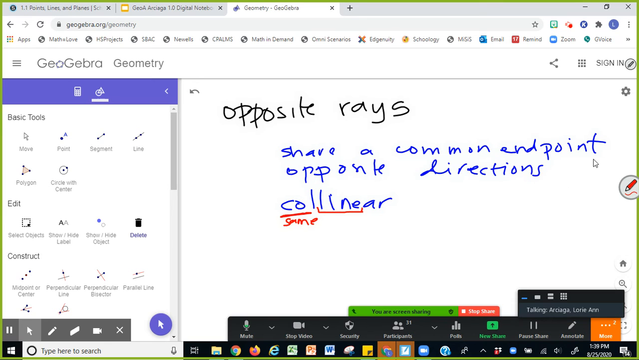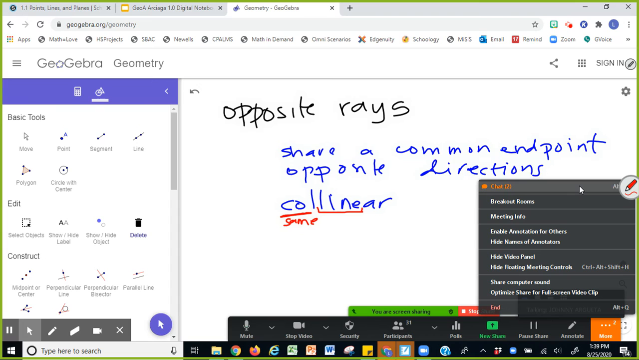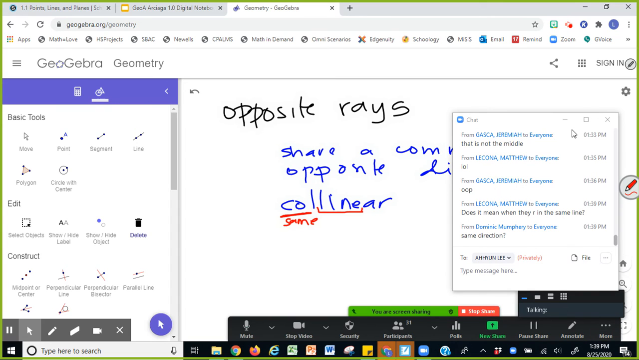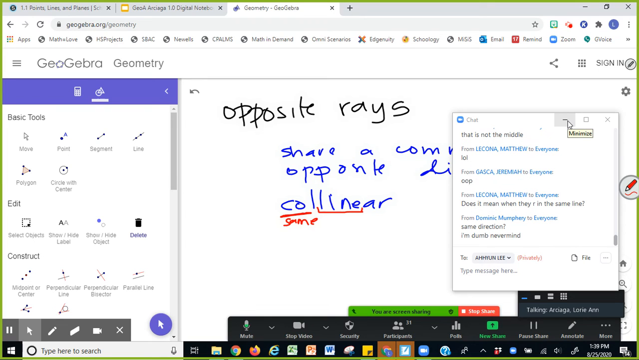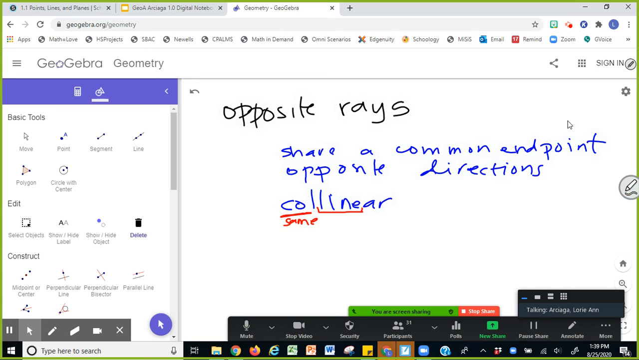Awesome, Johnny. So collinear means they are on the same line. Okay, so they are in the same line. They go in the same direction. That's awesome. So collinear means they form a straight path, pretty much.